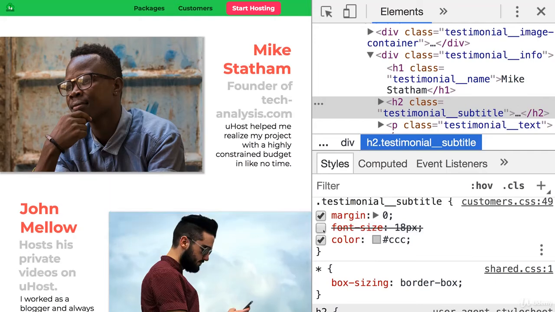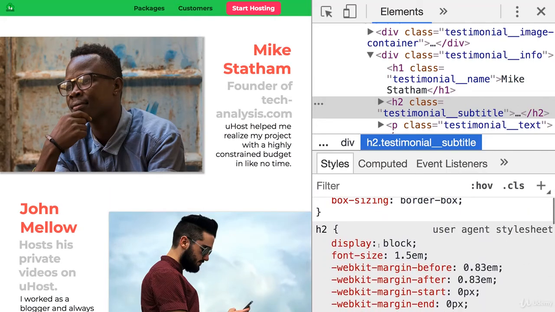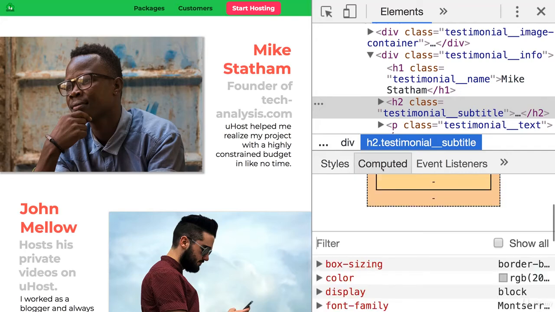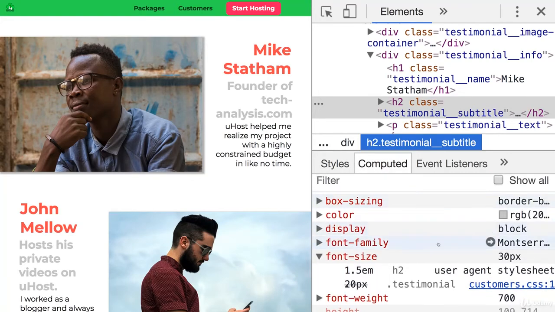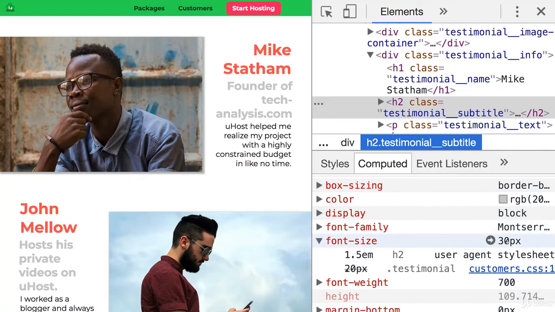But if I unselect this value now, then you can see that 1.5m gets active. And if we again go to Computed right here, you can see that now we have 30 pixels. And interestingly, it's again 20 pixels times 1.5, which results in 30. So again, we see that m is calculated based on the actual size of our element, which is inherited from the parent, and then multiplied by this factor right here. So we are diving deeper and deeper into m now.